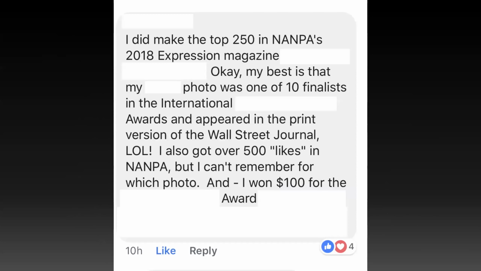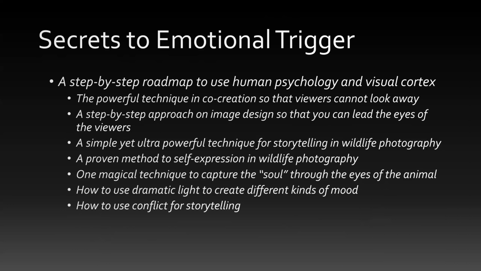And so this is good. One of the students said, I did make the top 250 in NANPA. So one of you in the audience is the NANPA ethics committee. So very small world, I can say. And then she also got an international award just very shortly after she took my class. And then she got published in the Wall Street Journal, and lots of likes and comments on the photos, and even won some money award.